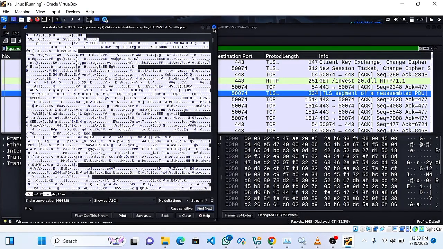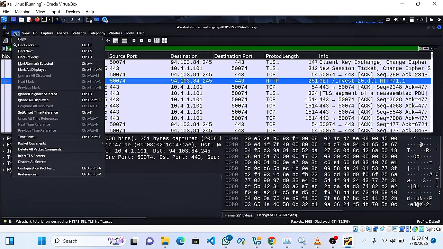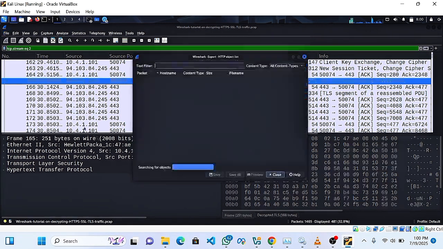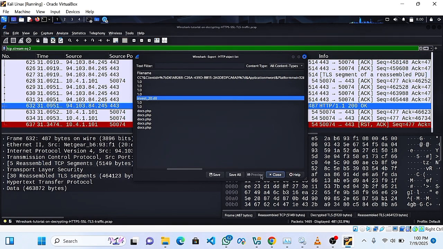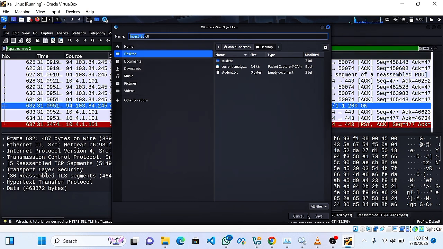So you're going to investigate this further. Because of that, you choose this, and then go to File, then Export Objects, and this time HTTP. We're just going to look at what we want to export as an object, which is this. Then we save it. Let's save it on our desktop.